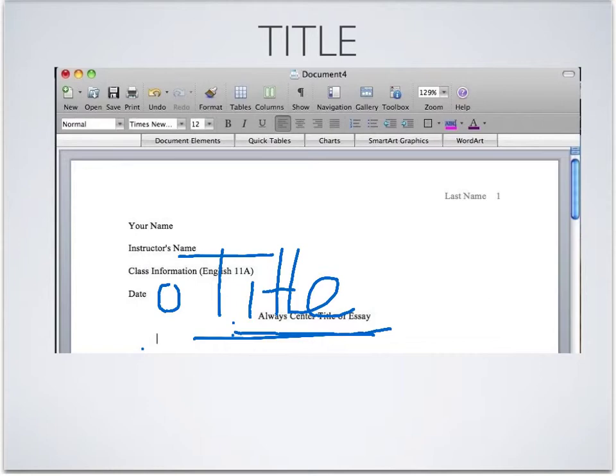Okay, just nice, always centered, title of the essay, Times New Roman. Keep it consistent. No underlining, no bolding, no italicizing. And keep it 12-point font, is that right? Absolutely. That is correct. Everything nice and streamlined. This is good to know.